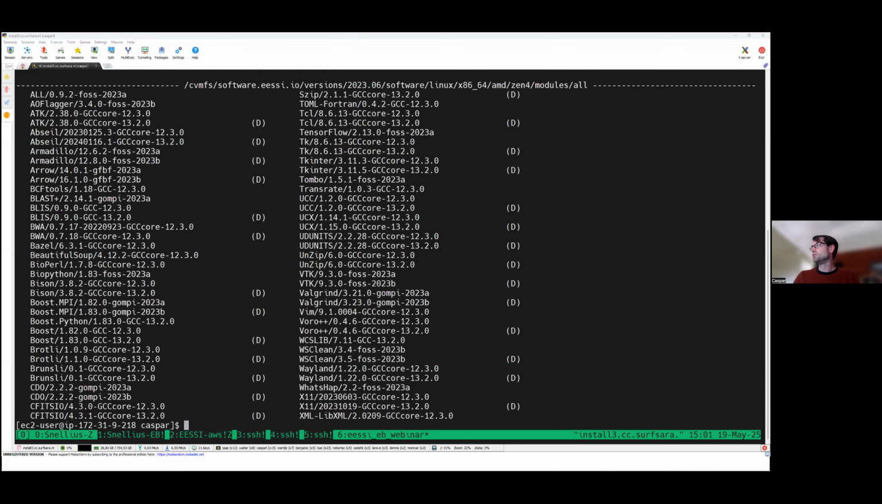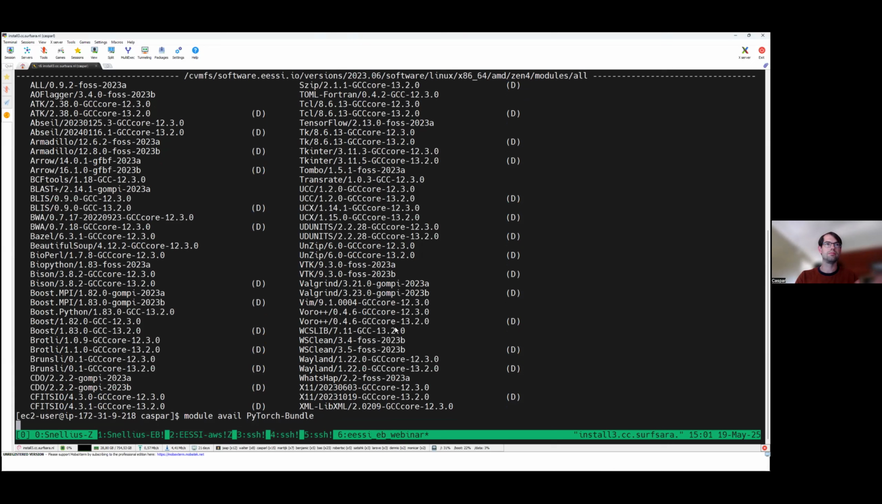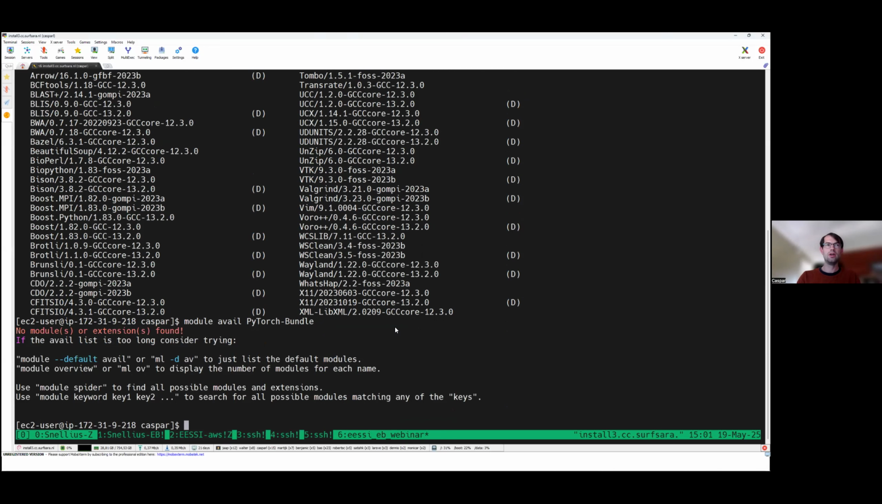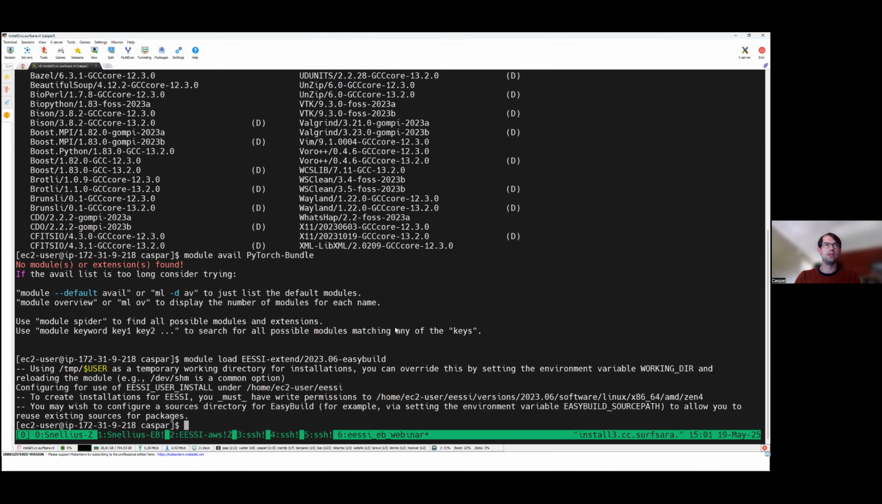All right, but now suppose that I need something that's not in here yet, right? Like PyTorch bundle. If I would do a module avail for PyTorch bundle, there's nothing. So what do I do? Well, we have a specific module called Easy Extend that is meant to do installations on top of Easy with EasyBuild. And what this does is it configures EasyBuild in the same way that we use to install software for Easy. And actually, we use the Easy Extend module ourselves if we install software for Easy.